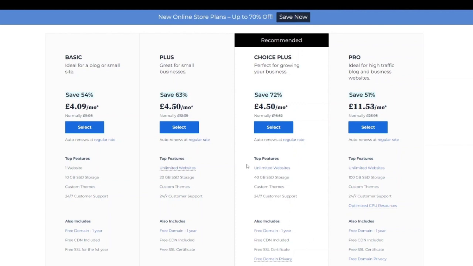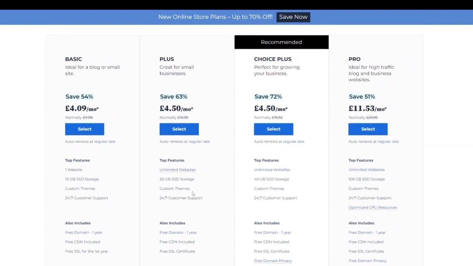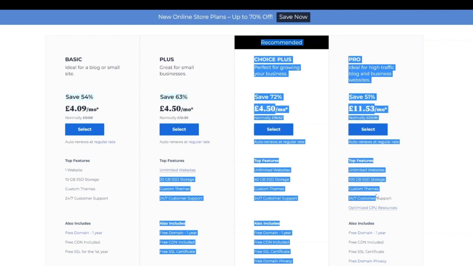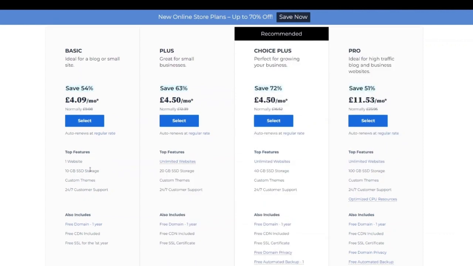With the main differences between all of them, obviously the number of websites that you can host, and then you've got the different storage sizes for each of your websites. So depending on how big your site is, things like websites with e-commerce built onto it, or high traffic, then you want to look at ones with higher gigabyte storage. If you have a basic brochure build website, then the 10 GB storage should be enough. But again, the storage depends on your own website needs. They all come with custom themes, and they all come with 24/7 customer support as well.